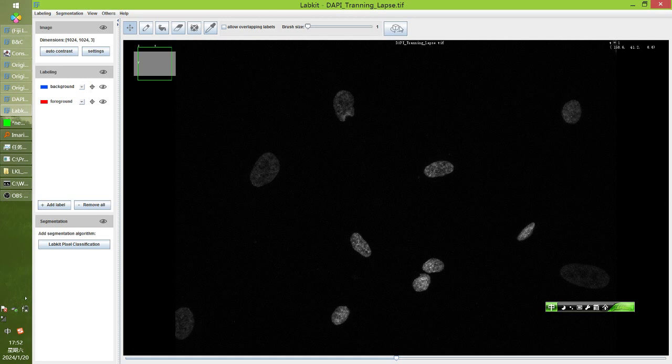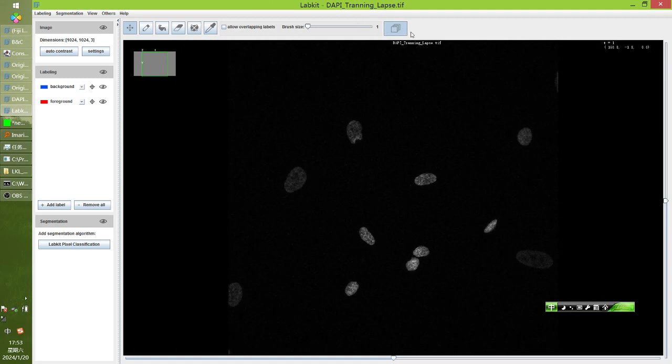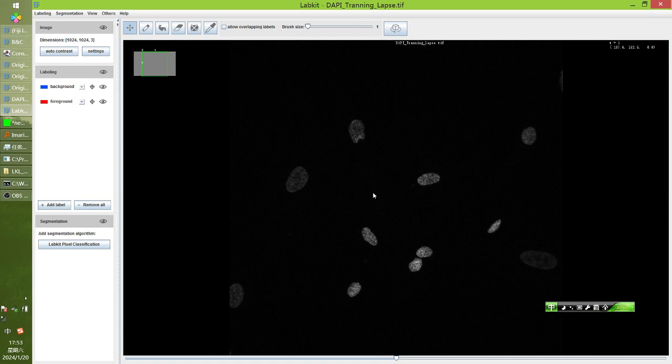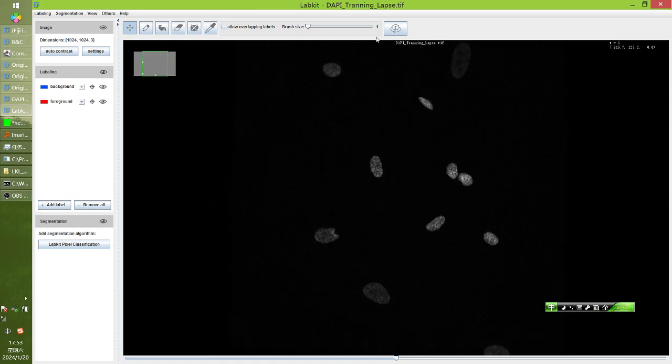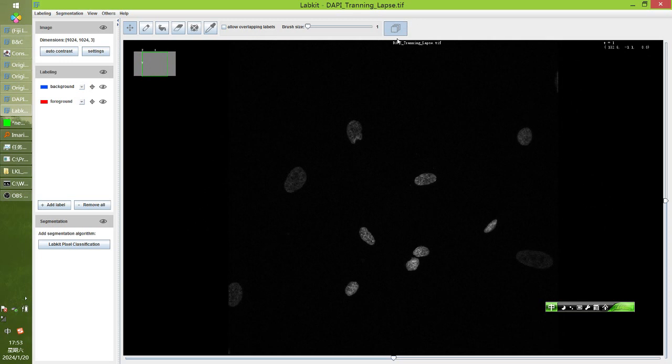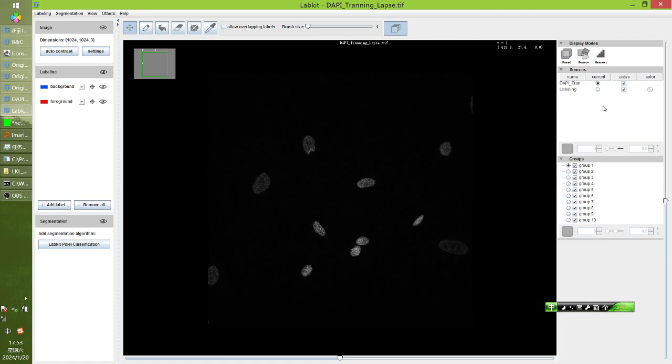First, usually we click this to switch from multi-layered, because this is a 3-dimensional view where we can rotate very freely. It's no good, so we make it a normal view. And we click the settings so that for the other channels we can choose to see or not see. So we can see this is the DAPI training Labkit. This is the image we selected for the training.